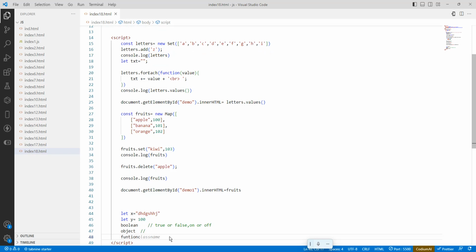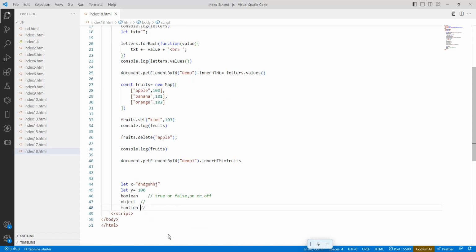So, what are all these? This is the introduction. What is JavaScript typeof? In JavaScript, there are 5 different data types that can be condensed: one is a string, one is a number, one is a boolean, one is an object, and one is a function.